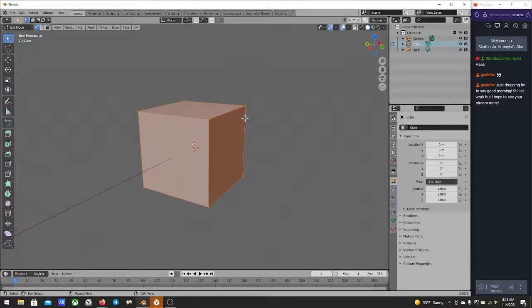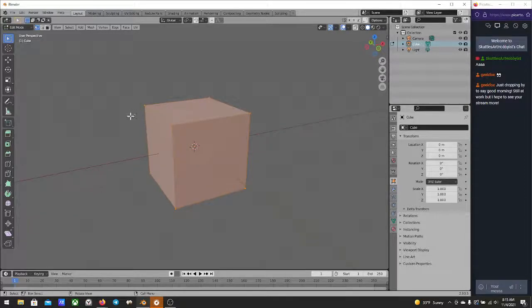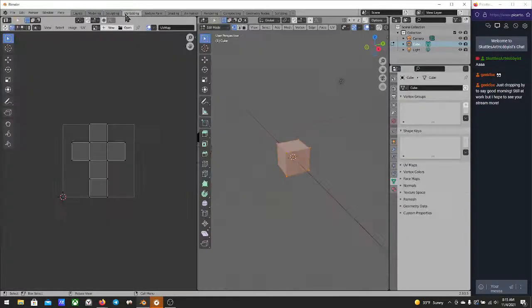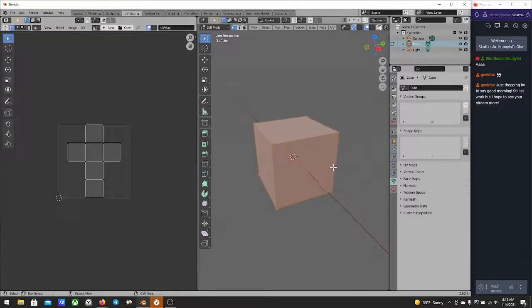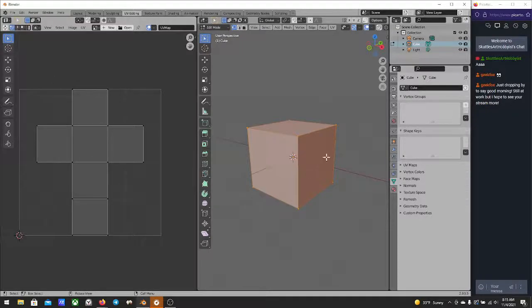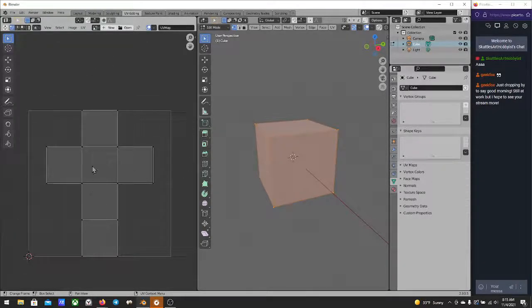What's the first thing we should do? Let's go to UV editing. All right, so now we're in UV editing. This is what it looks like if you cut up parts of this cube so you can squash it flat. And over here is the result. But I don't like that. It's kind of confusing. You don't know where up is or down or anything on this.